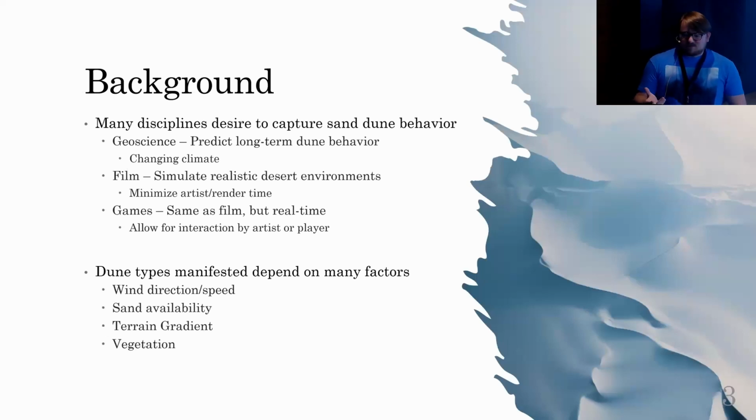In general, dune types manifest from a lot of different factors. They're transported by wind, and this is called an Aeolian process, or wind transport. The wind direction present in the environment, as well as the wind speed, is going to change the amount of sand transported and the shape. Sand availability is going to be important. We'll see that later during the verification that we chose to do.